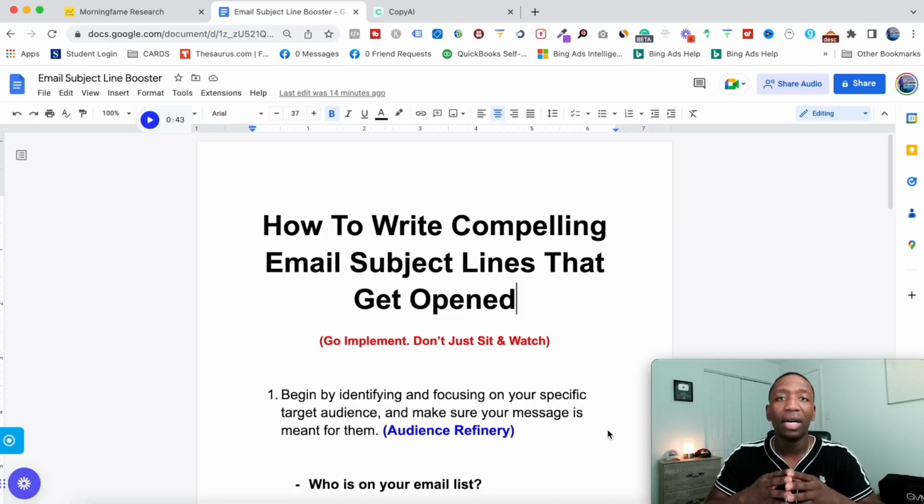But I believe the two most important things are who's on your email list and why did they join your email list? Because if you know who it is, like for example, is it a pianist? Is it a guitarist? Is it a gardener? Is it a marketer that's looking for different ways to promote their business? If you know who that person is, it makes it easier for you to create an email subject line.